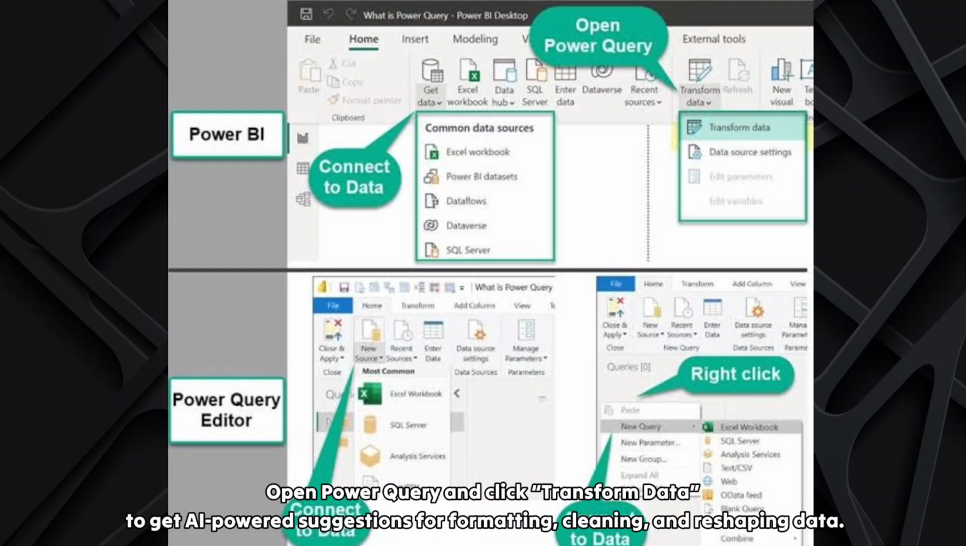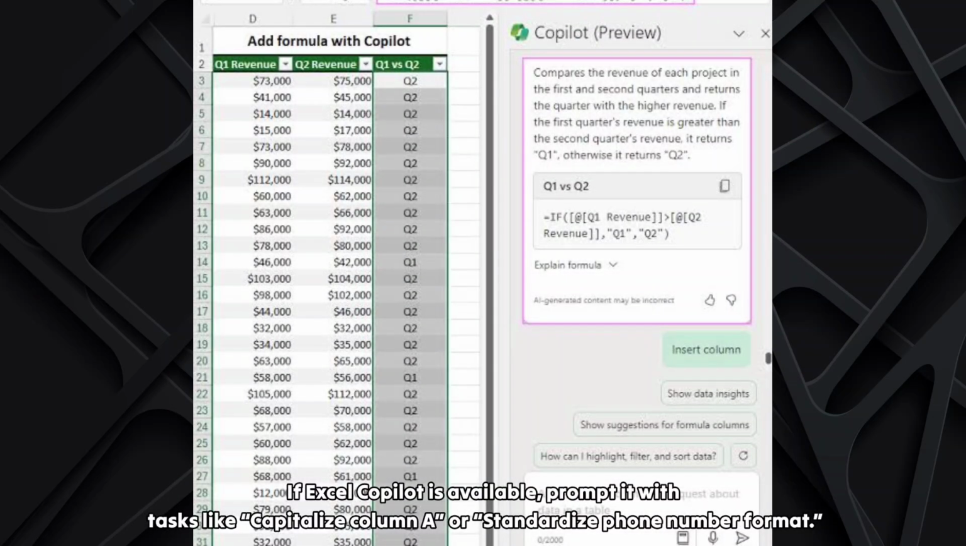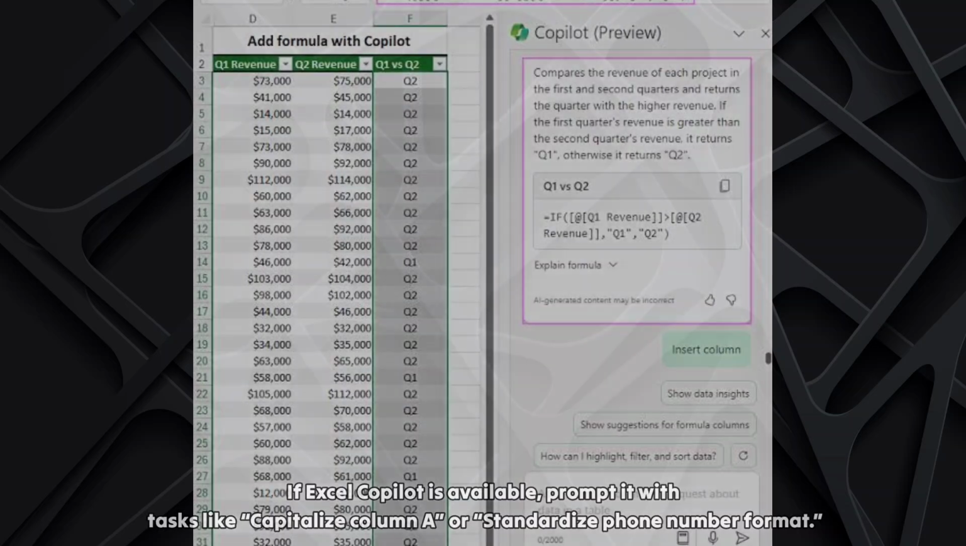Use AI's query box to type prompts like, find missing values in column B, or fix inconsistent date formats. Open Power Query and click Transform Data to get AI-powered suggestions for formatting, cleaning, and reshaping data. If Excel Copilot is available, prompt it with tasks like capitalize column A or standardize phone number format.